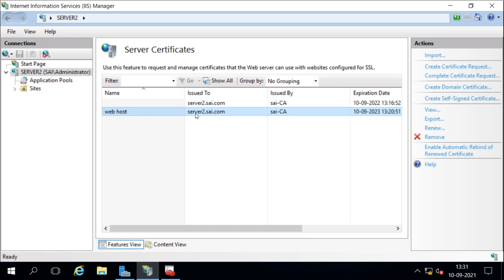So the options for getting the certificates are here: we can create the self-signed certificate, we can create the certificate request by using the file, then we can create the domain request also. Domain request will go to our domain organization's certificate authority server and get the certificate from there. Now this certificate we can use to secure our website. Right now it is not secure.